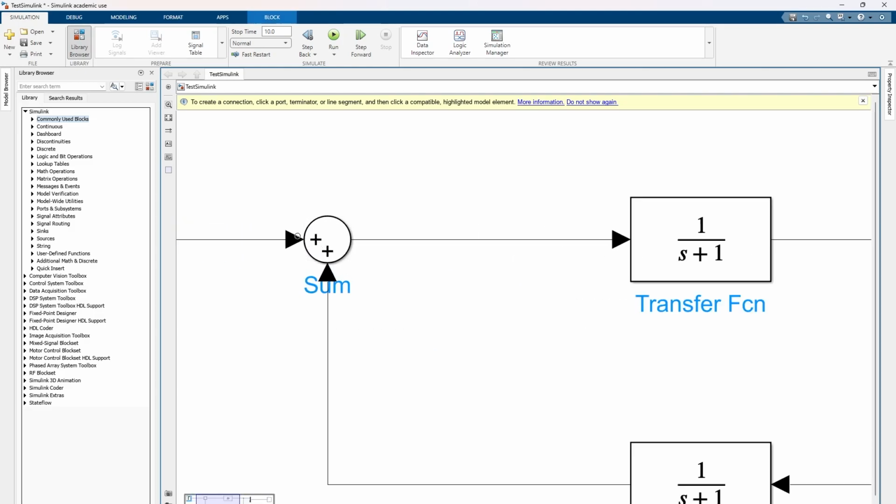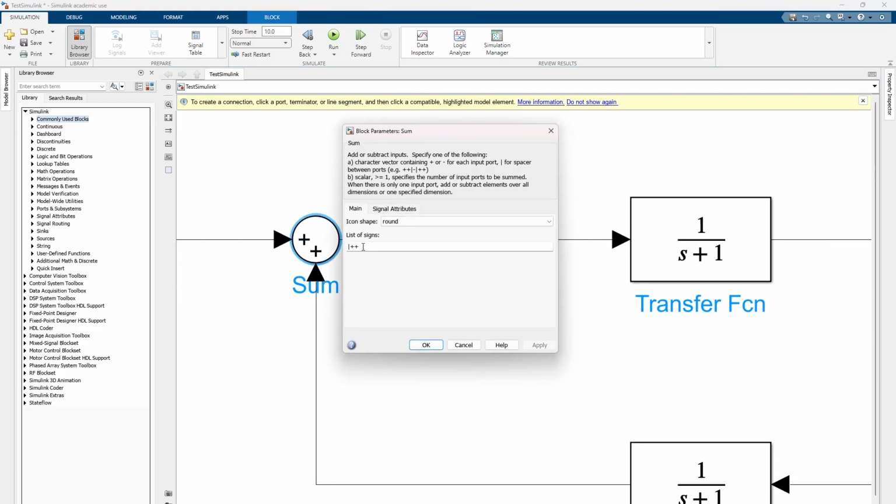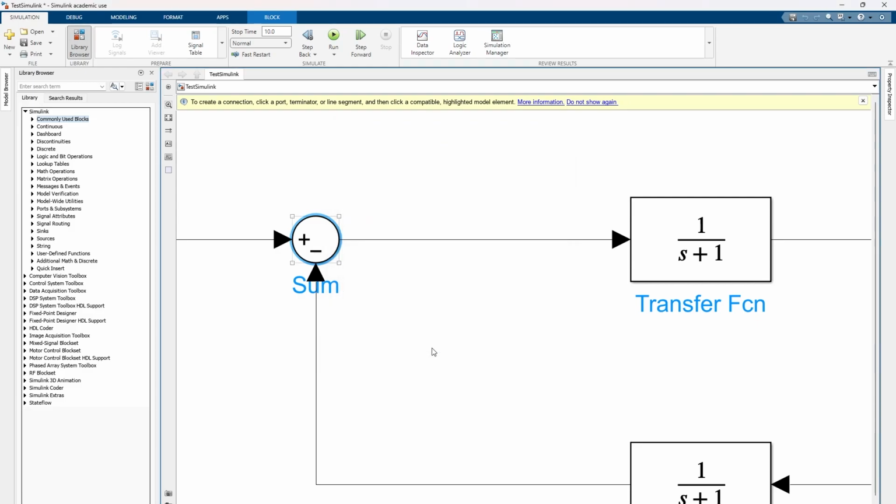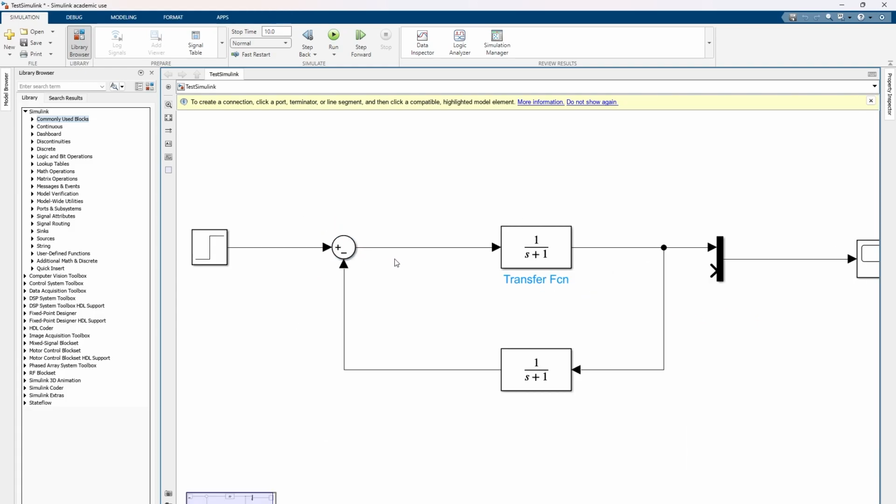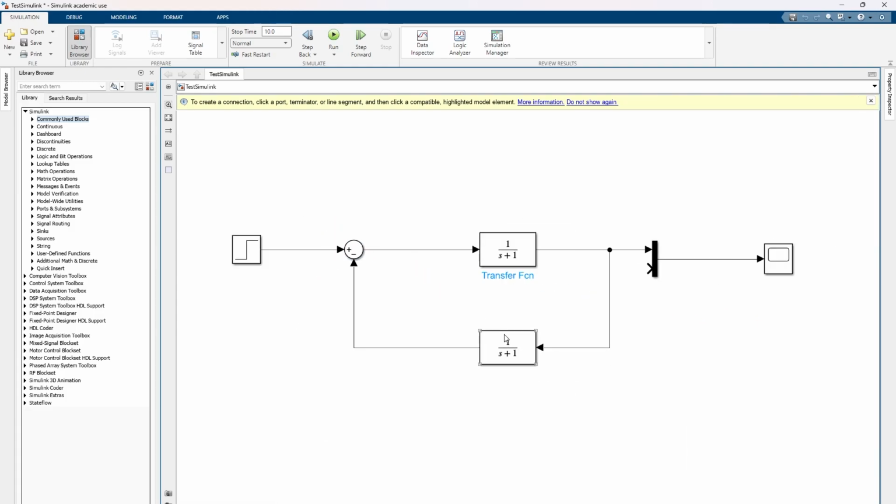In order to make the summation box a negative feedback, you need to just double click on that, and then when it says list of signs, you have positive, positive. Just remove the last one and then enter negative. Just click OK, and it turns into positive, negative. In that case, you will have a negative feedback.